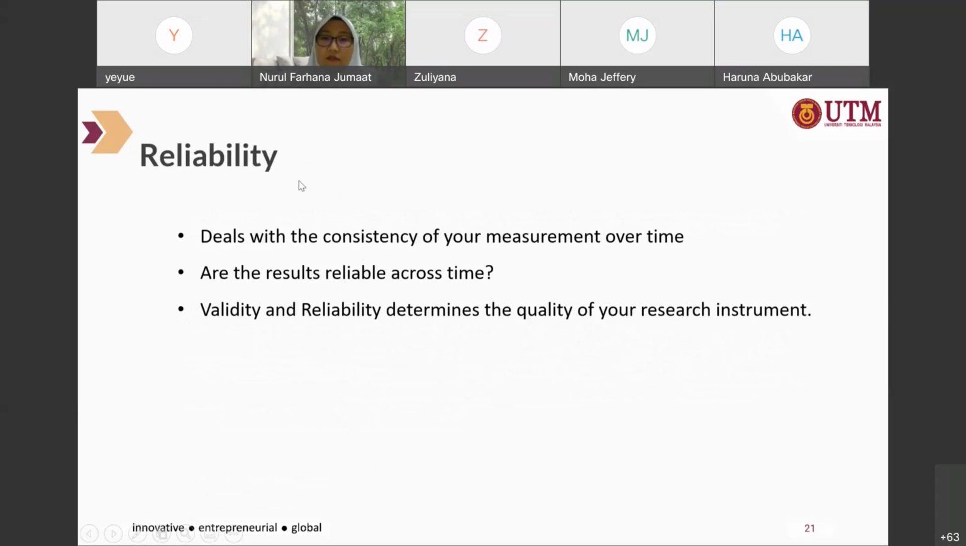Previously, I talked about validity. Validity is about the accuracy, ketepatan. In Malay, it's ketepatan, accuracy of the items in your research instruments. But how about reliability? What is reliability?